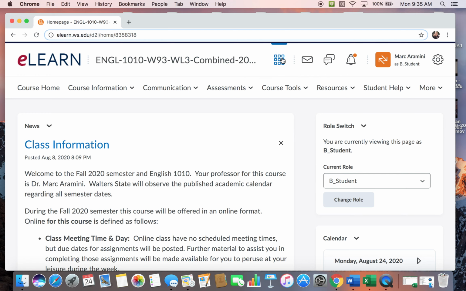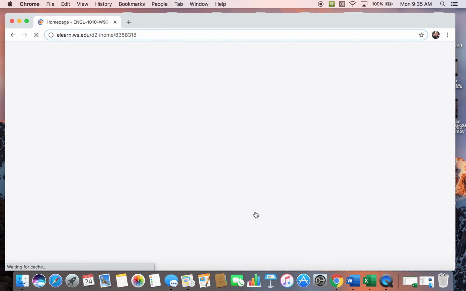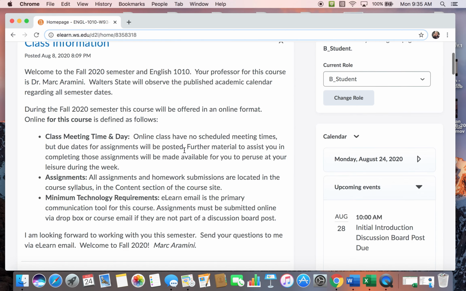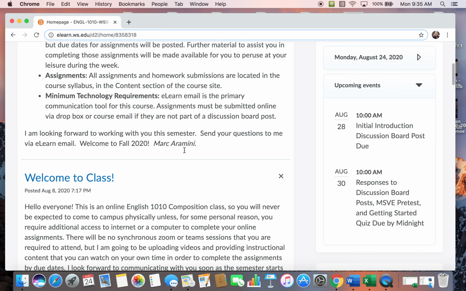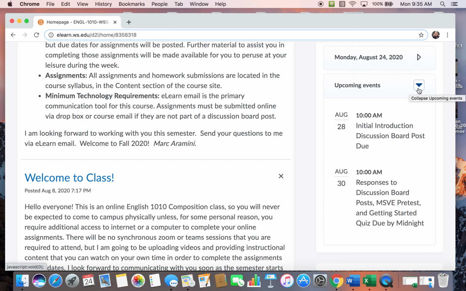So from the widget, you're going to pick out the course that you're in, right? So I'm going to go to our course right here. And from there, once this comes up, you can see the class information is on the left. Now, the schedule of what's due is here. You may have it collapsed, so you need to hit that little arrow there.